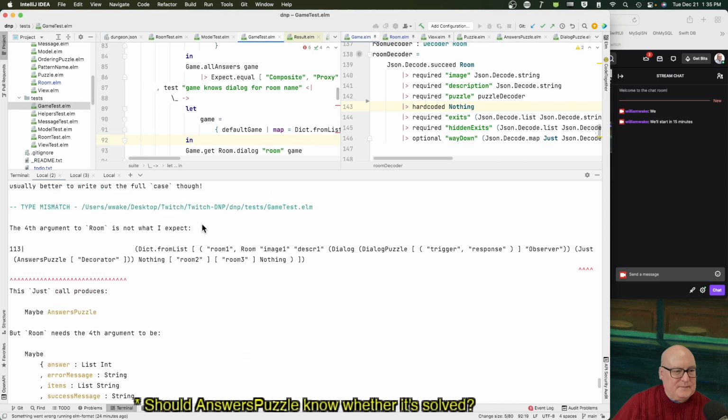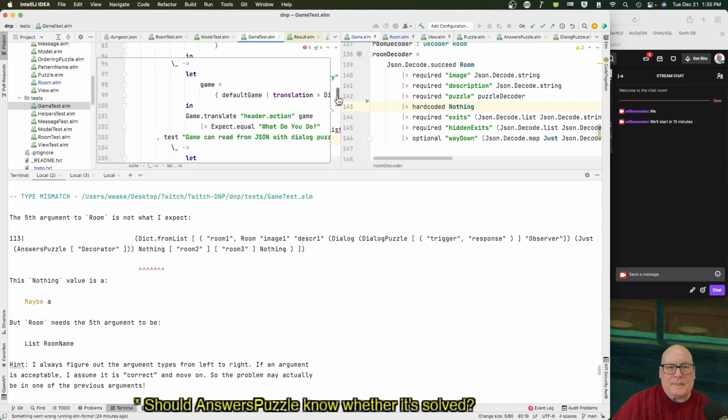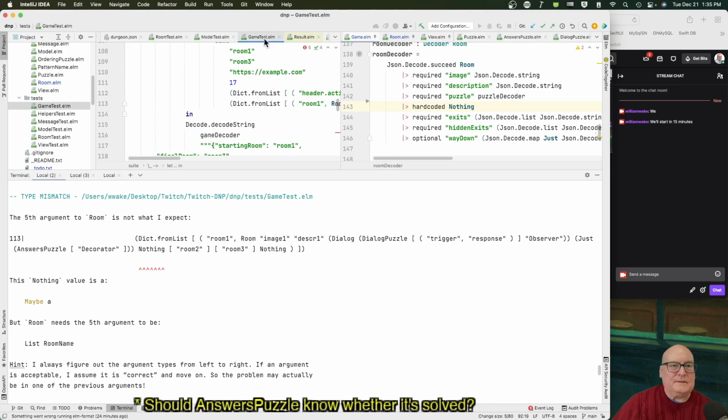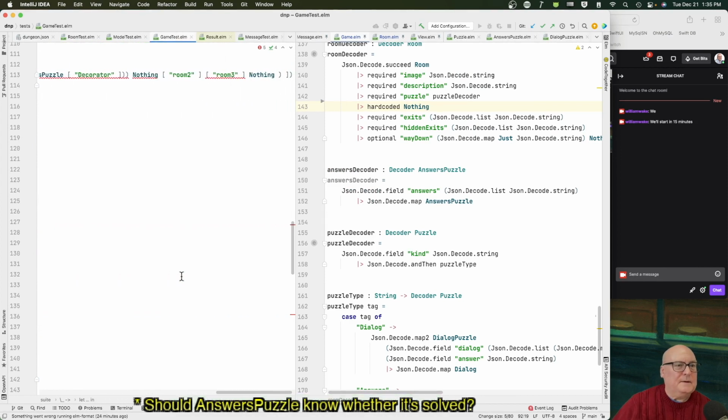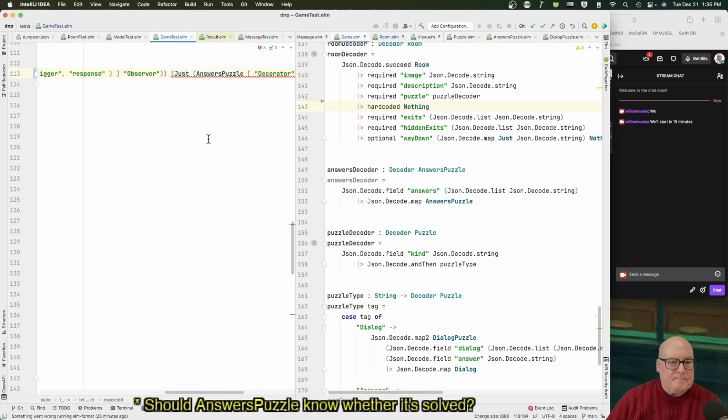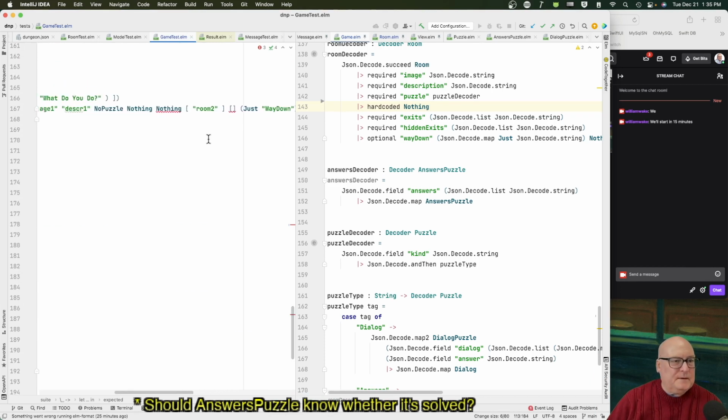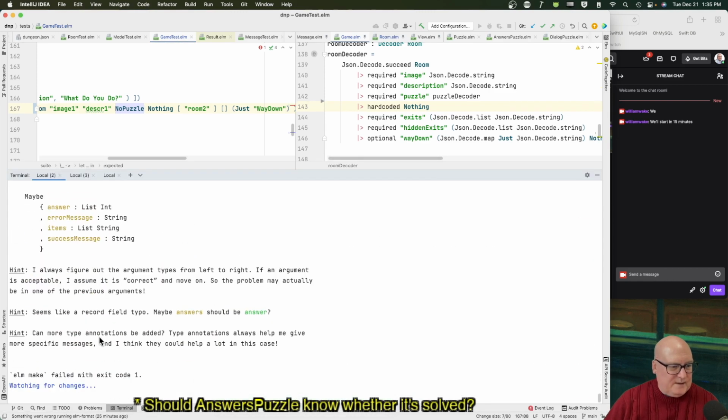Here. I guess it'll tell me where that is. Okay. So here's puzzle. This is the no longer existing answer puzzle. Okay. Let's see the other one. No puzzle, then the no longer existing answers puzzle. Let's see if that helps. I still have a complaint up there. I'm not sure why.